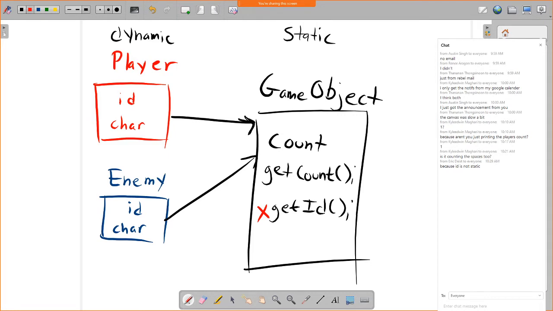But if I was to do it over here, for instance, give each of these their own version of get ID, then that's totally fine, because it's right there. They can see it. And I'm also allowed to do get count, because even though count is not a dynamic variable, whenever I call something in a dynamic scope, it is able to look at its own variables as well as any static variables. So it can point to everything in the game object class.